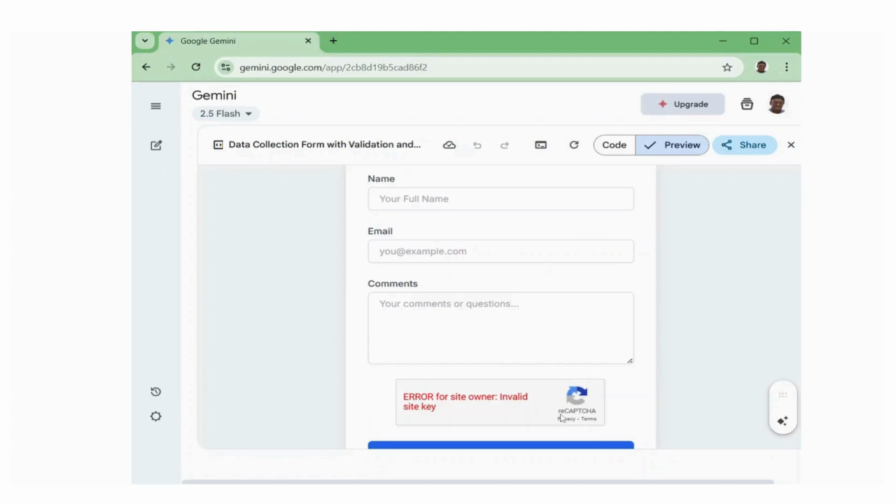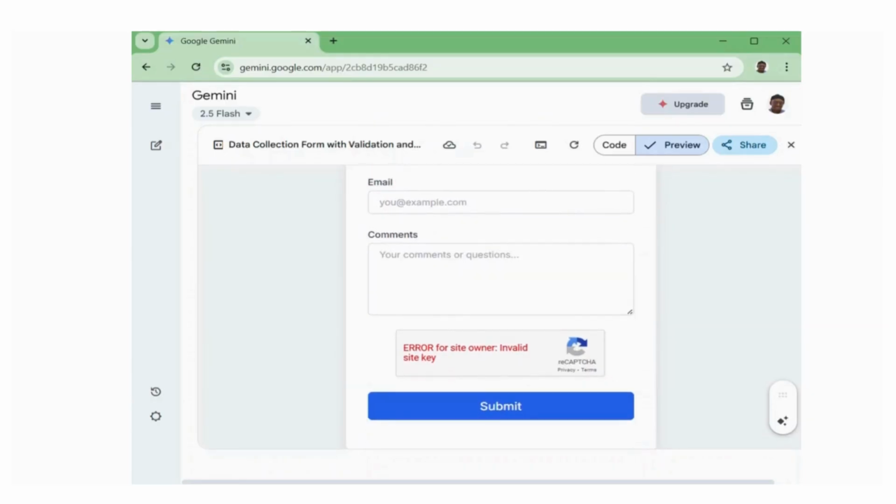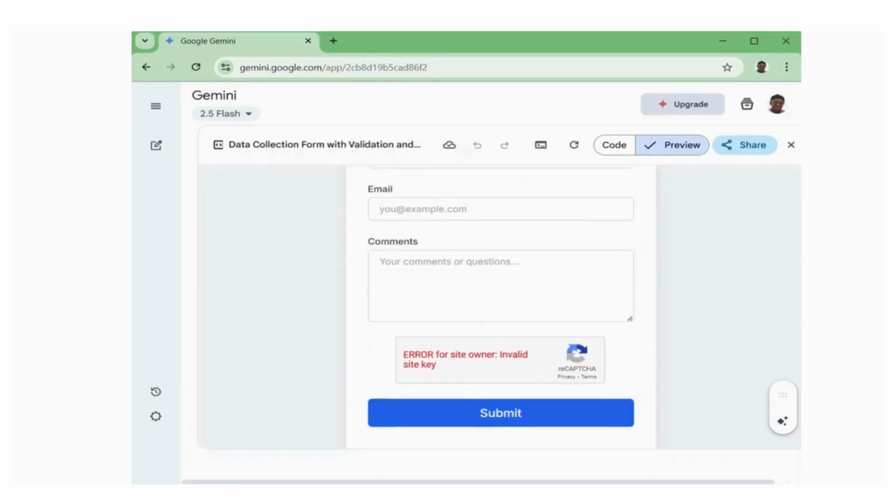Now, down here, you can see the reCAPTCHA is not showing. That's because we need to get the key for that. That is a tool offered by Google, and for each user, they give you a unique key. And all that will be explained to you in the Gemini. But apart from that, you can see that our form here has already been made.